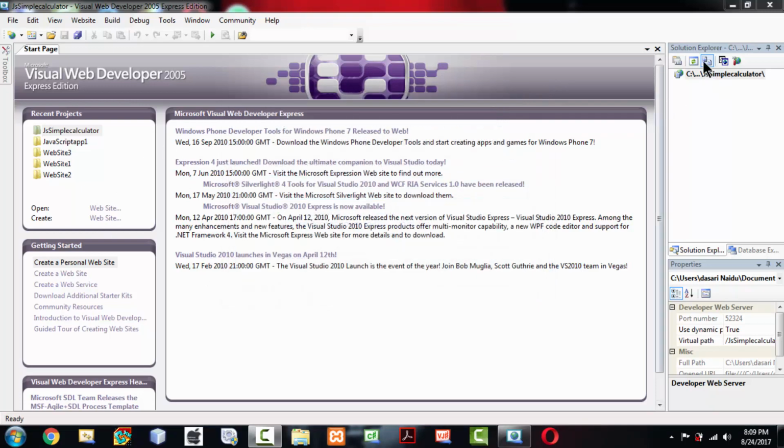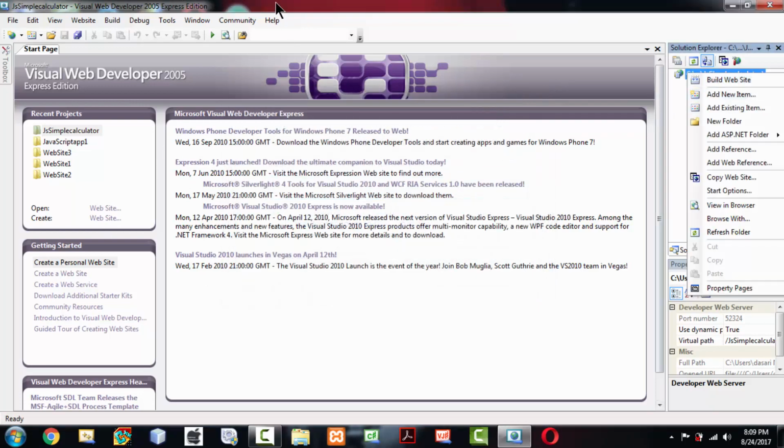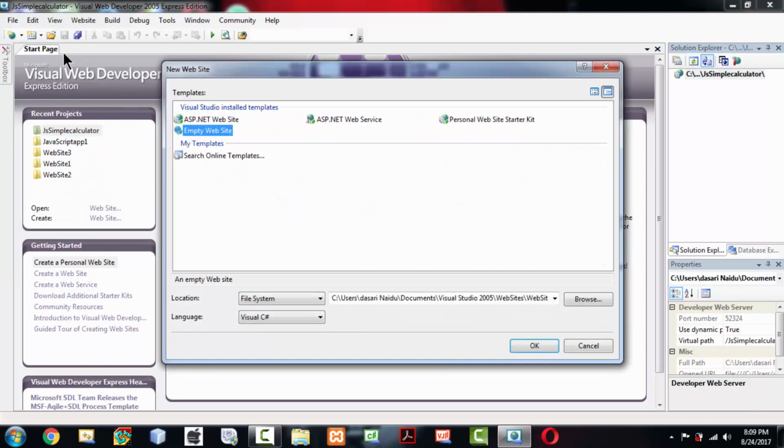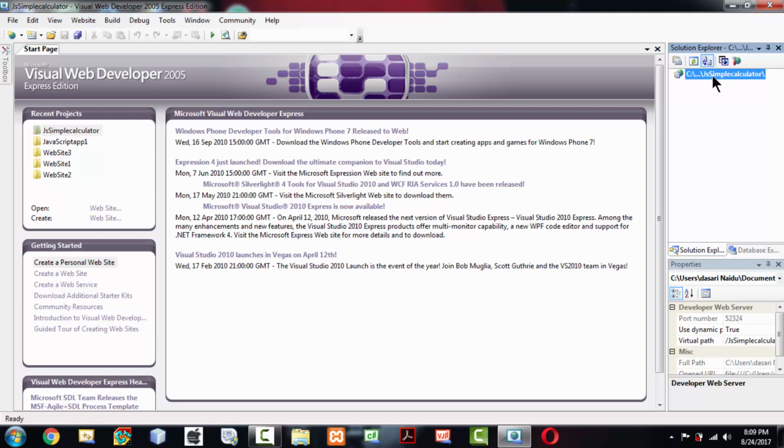First, I have just created a project here. You can go to File, New Website, and create an empty website. Check the option of empty website and click OK, and you'll get a simple file system based web application created here.